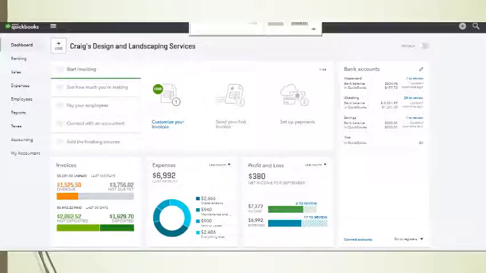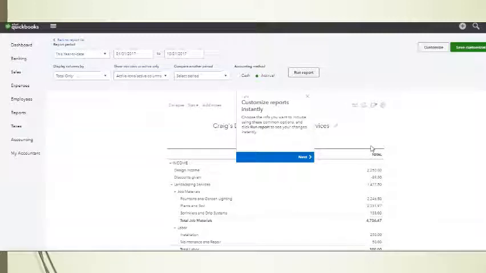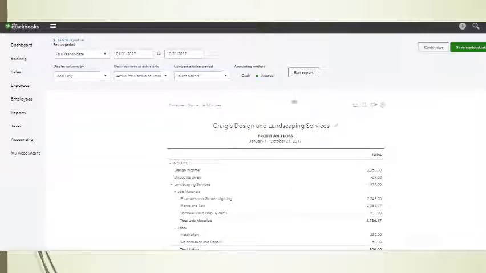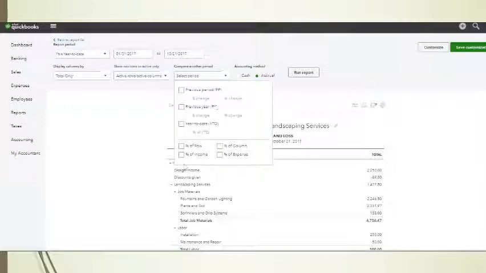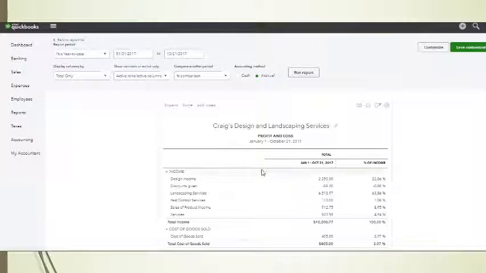percent. To do that, you open up your QuickBooks file, you go into Reports, you select the profit and loss, and you select the period you want your profit and loss to be. So here we have 1/1/2017 to 10/21/2017. And when we want to see the percentages, we click down here where it says compare another period, and we go down and say percent of income. We click Run Report. We can collapse so we can see better.